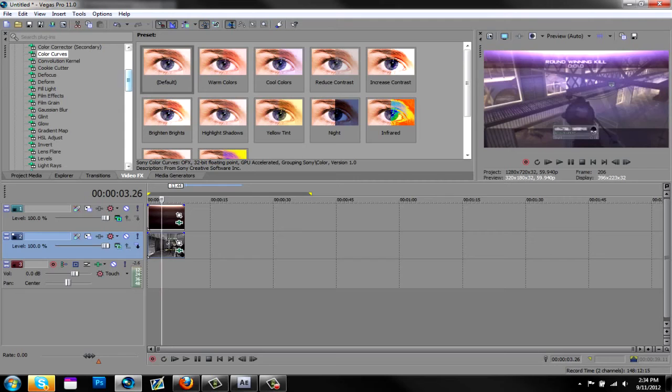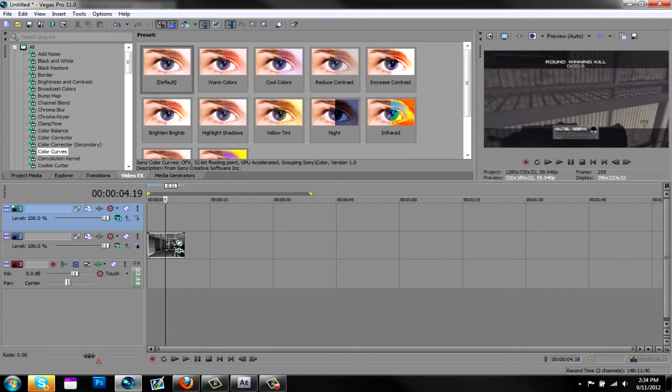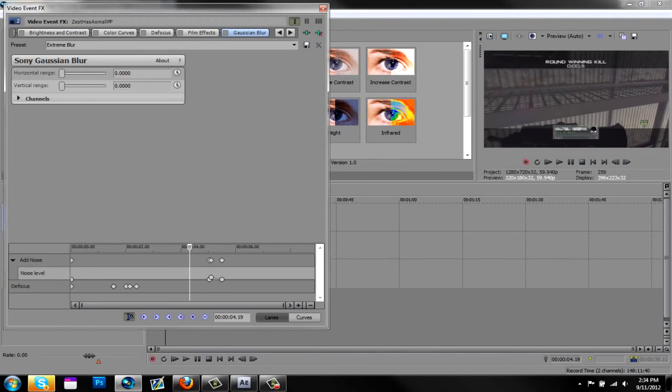I really recommend getting Magic Bullet Looks. I'll show you what that does in a second. Okay, so delete that. What effect is on this? Nothing. Okay.